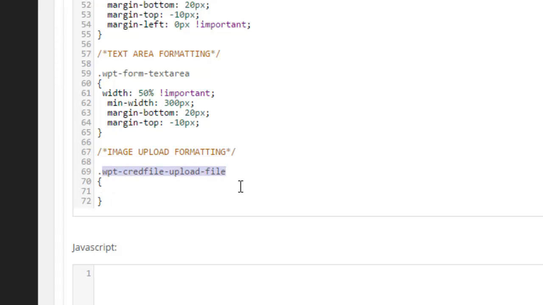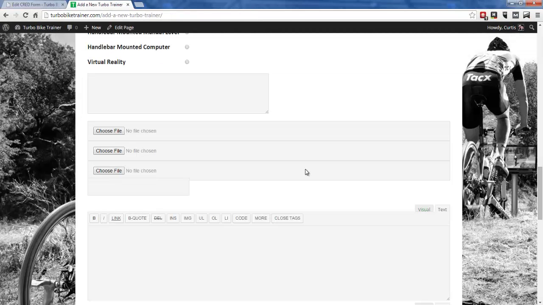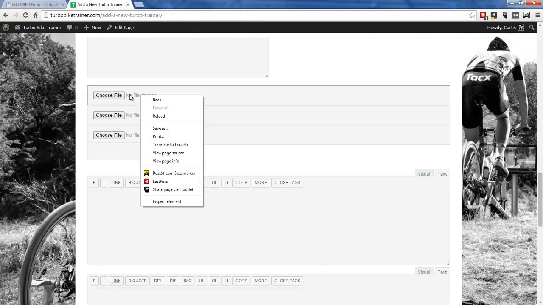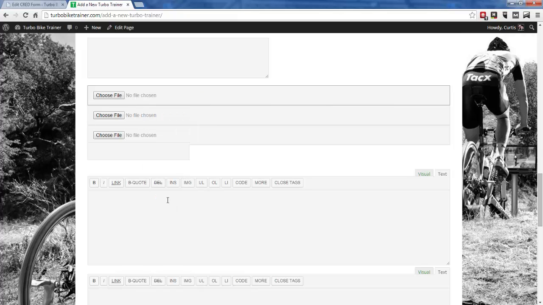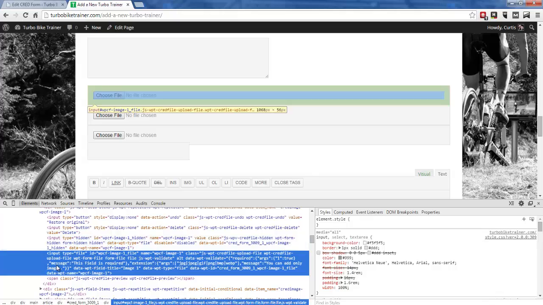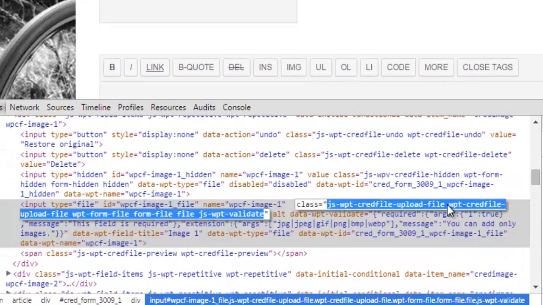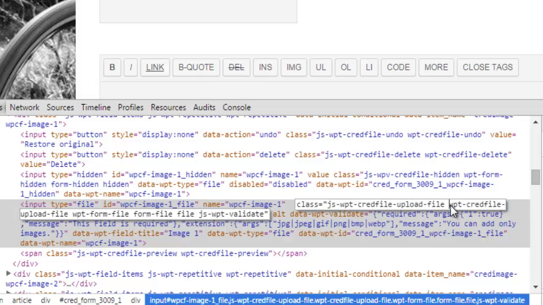And again, I found out this styling name by inspecting the elements. So I'll do it here. If I go file inspect, you can find out the name. And see, we have here in the class name, we have WP Cred file upload file, and that's what we use.